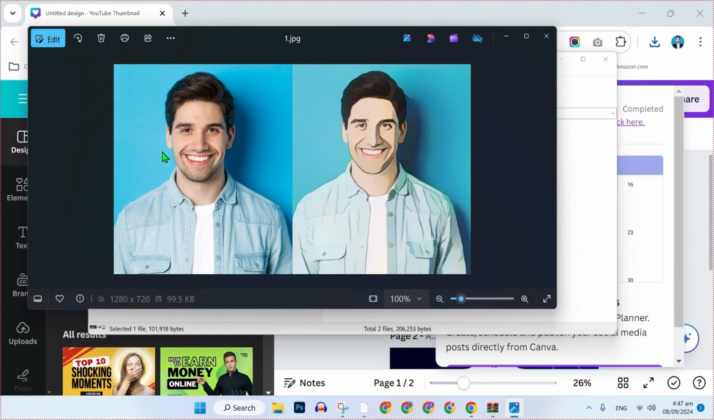So that's how you can save your file in Canva. That will help you to download your designs to your PC or laptop in just a few easy steps.